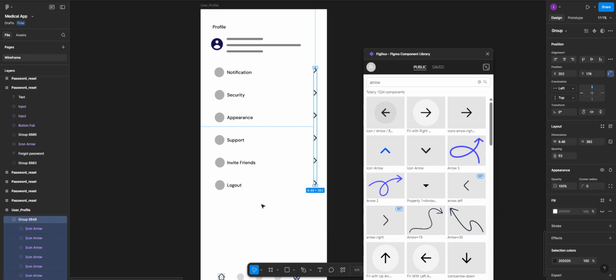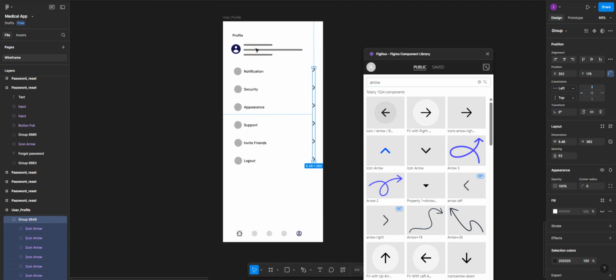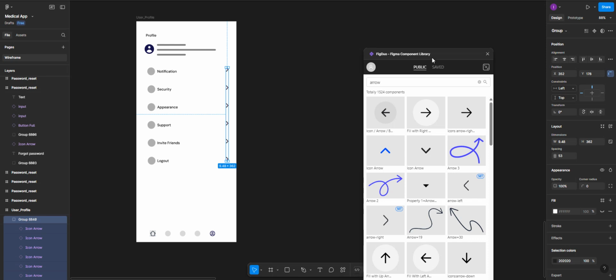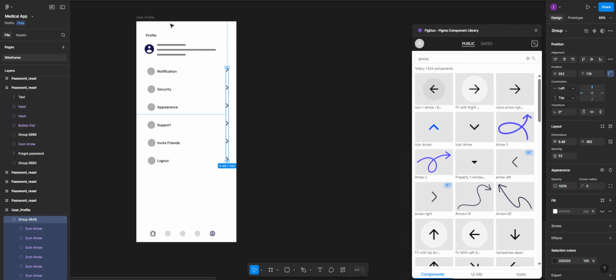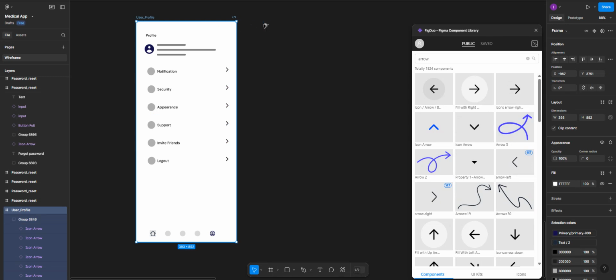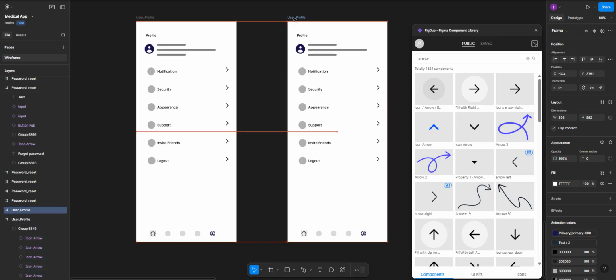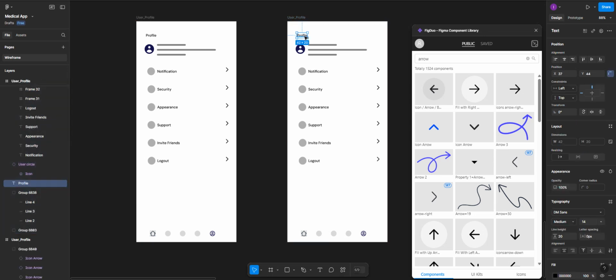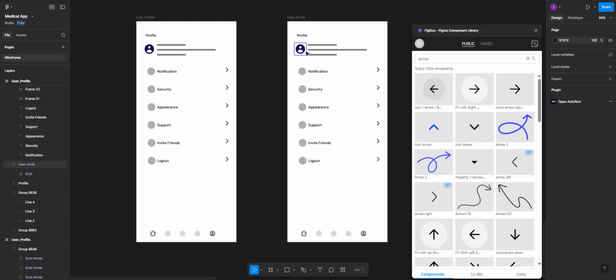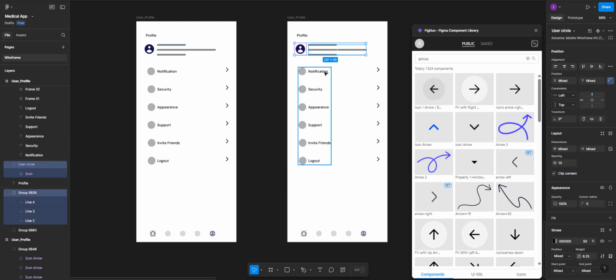Alright, so next we're going to create separate screens for the notification, security, appearance, support and all that. Okay, so Control, then you zoom, or Command you zoom out. Okay, so let's select this screen, Alt key, then we're going to make a duplicate of it. Alright, so here is going to be the notification screen, right? So we're going to select this and delete it.